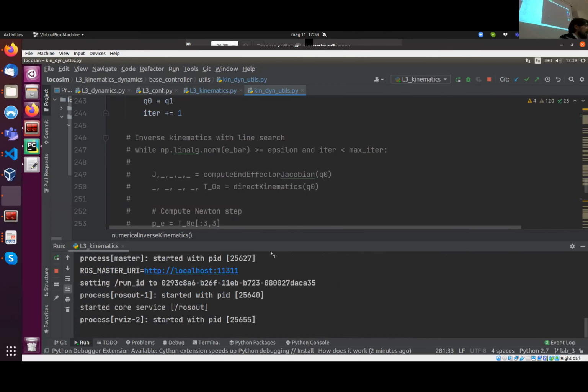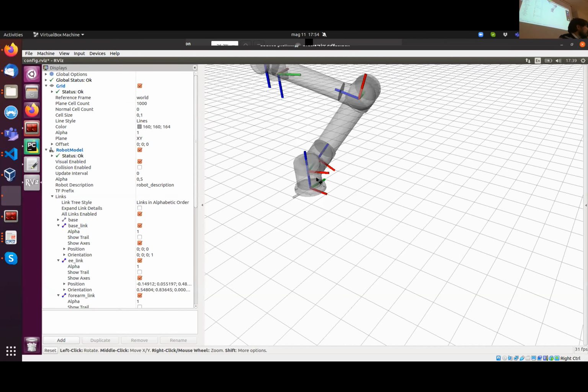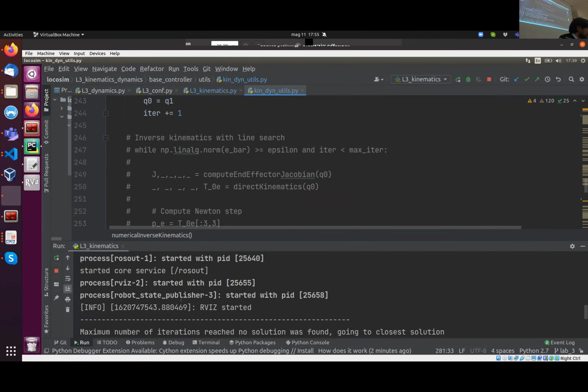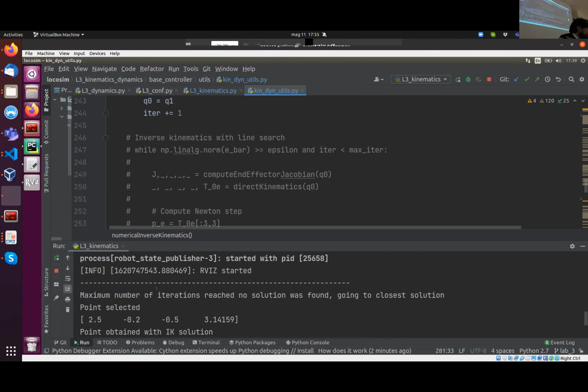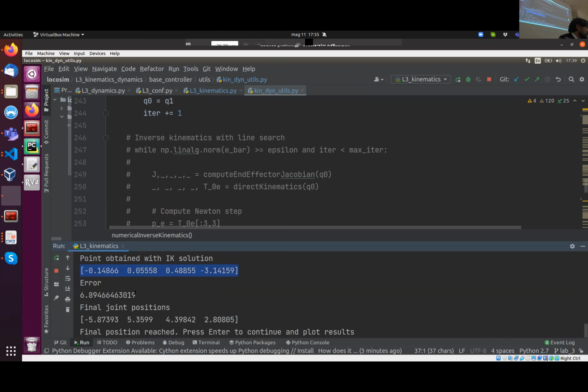And then let's run it. Here, I'm stopping after 10,000 iterations. After 10,000 iterations, it outputs whatever is there, and tells you, okay, maximum number of iterations reached. There was no solution. I'm going to the closest solution that I found. So I selected 2.5 minus 0.2 is minus 0.5 pi, and the algorithm outputted this, which is very far, and the norm of the error is quite large.